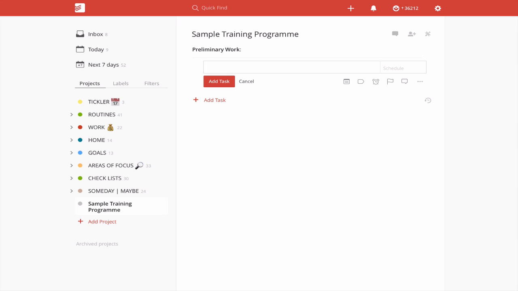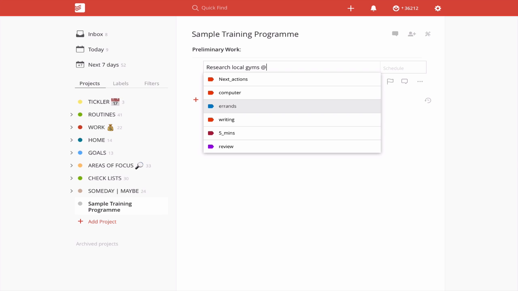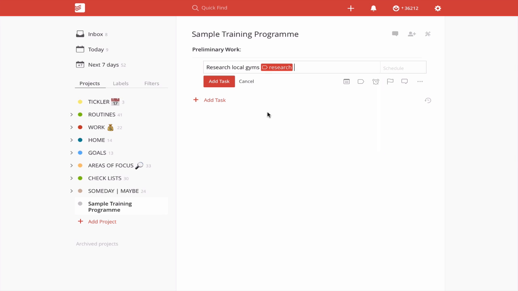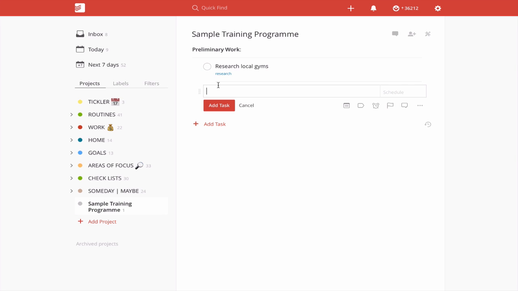So what we're going to do is research local gyms into that one, and that's going to come under. Now for me, I'm going to get into the habit because I know that this is going to go into research, so I can click research. We're going to put it there under research, and if you wish, you can put dates into this, but at the moment I'm not going to put dates into this at all.